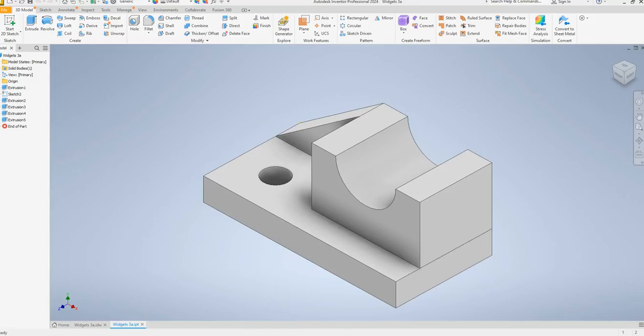Hello students! Today we are going to finish up our widget unit. Today is widget 3A. We are going to create the object that you see here on the screen.